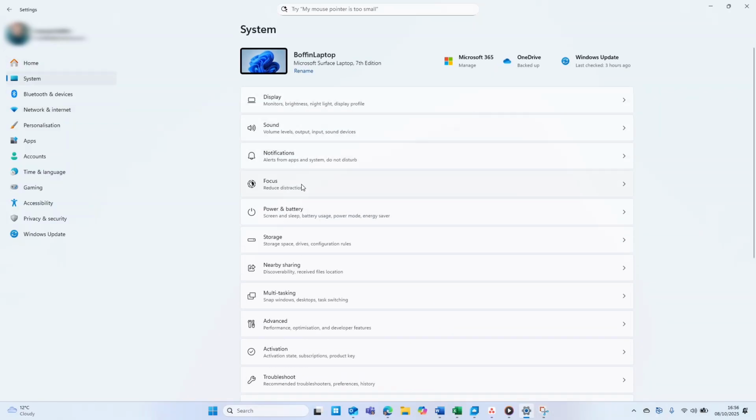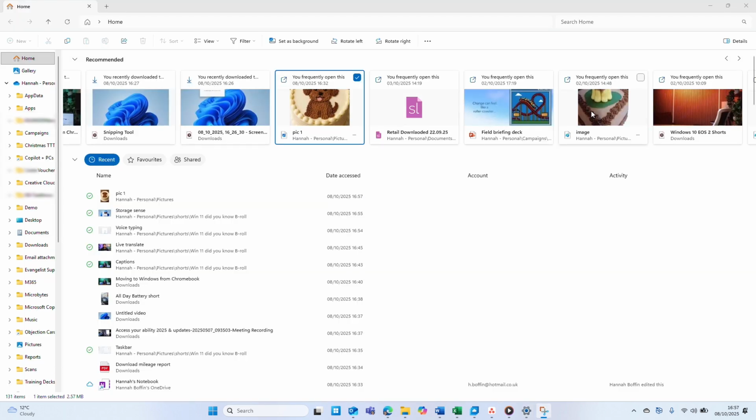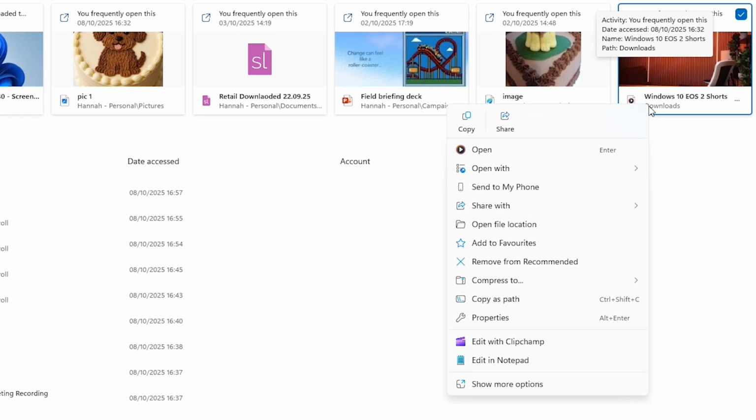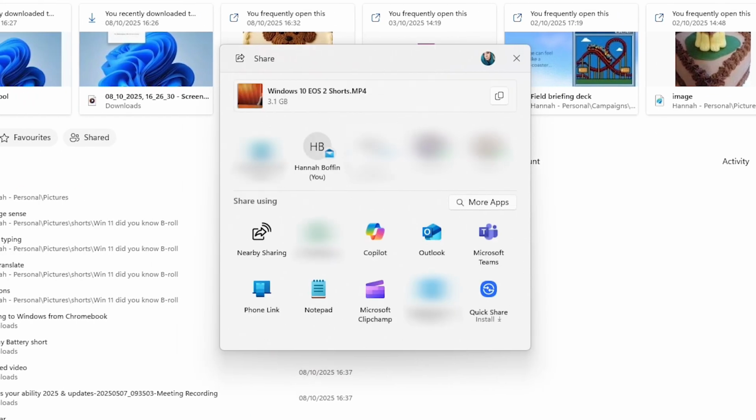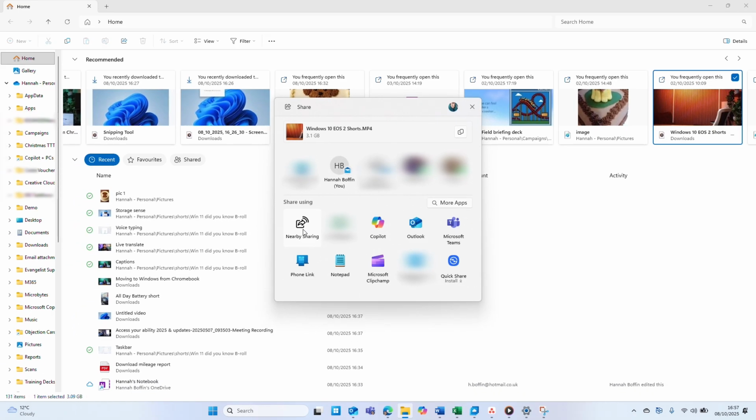If you've ever emailed yourself a file just to move it between devices, well, stop. Nearby sharing lets you wirelessly send links, files, and even photos between Windows devices without the need of a USB or cloud uploads. To turn it on, go to Settings, System, Nearby Sharing, and choose Everyone Nearby or My Devices Only. Then just right-click any file, select Share, and choose the nearby device. It's fast, secure, and is probably one of the quickest and easiest ways to share.